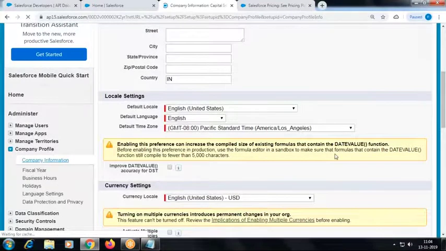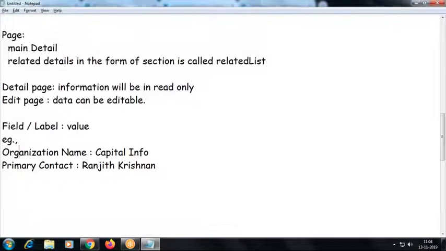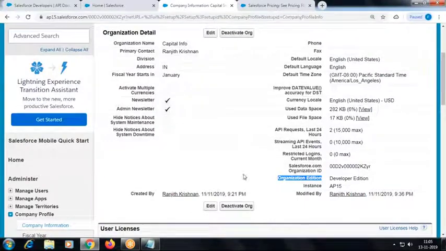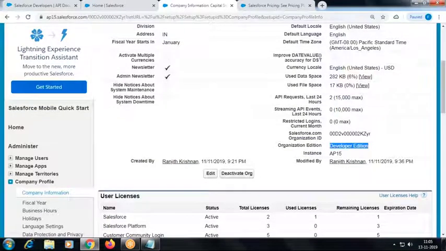I go to the detail page. I'll discuss the key information here. There is a field called organization name. Sorry, organization ID, edition. This field says what your edition is, whether you are in developer edition or professional edition or unlimited edition. In real time projects, if you are not sure which edition you are in, you can go to the company information page and see which edition you are in. It can be an unlimited edition or enterprise edition. Only two editions you will have in real time, unlimited or enterprise.